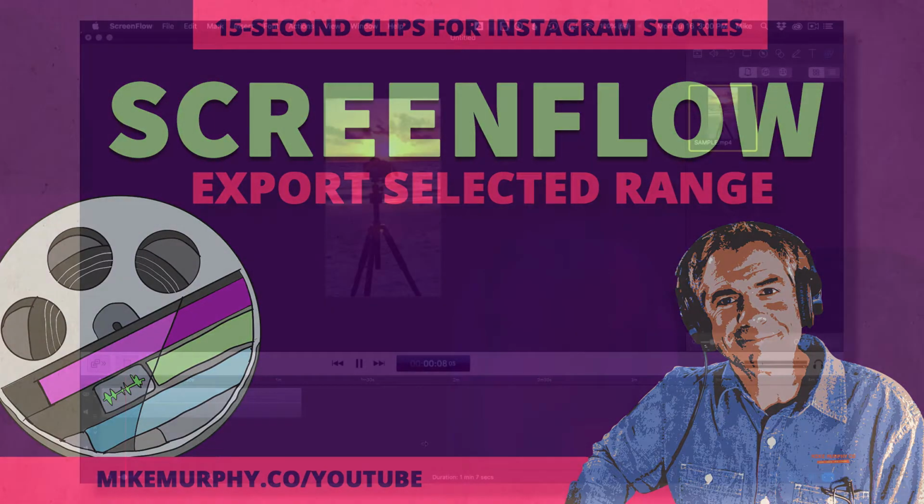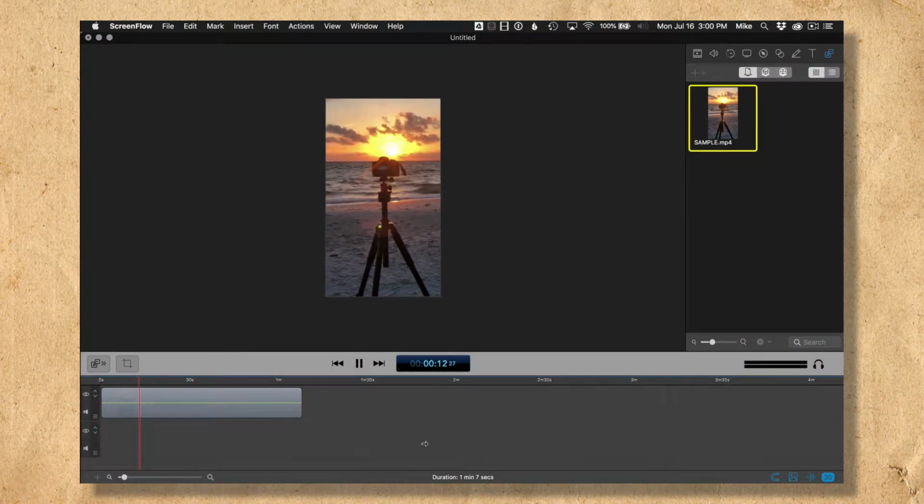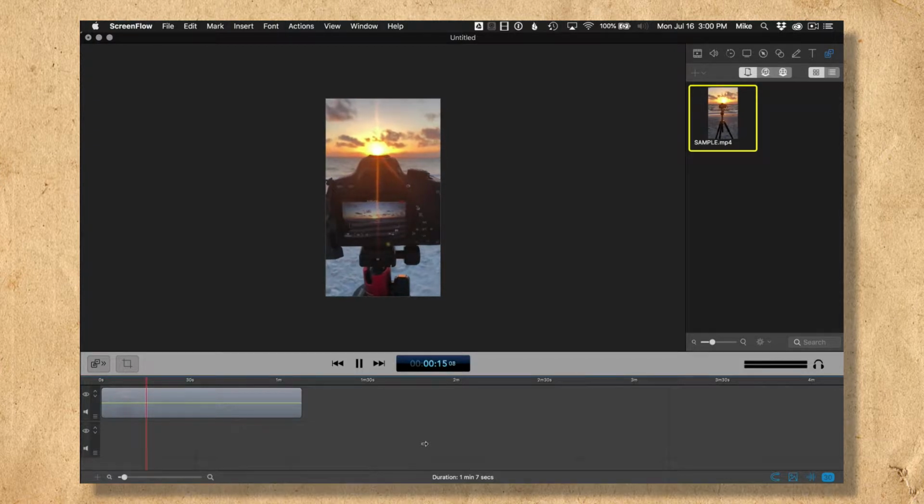In this tutorial, I'm going to show you how to export a selected range or a small section of a larger video. This is great if you have a long video and you want to cut it up into smaller segments for something like Instagram stories.